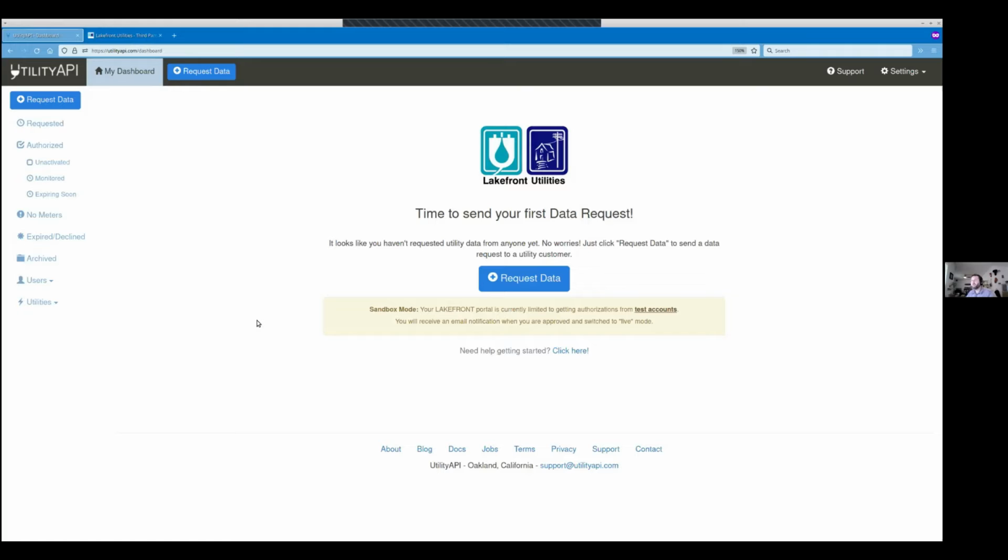Okay. So once you are registered, a dashboard interface is created for you on the UtilityAPI platform. This is the dashboard interface that people use across many different utilities to request data. And this is your landing page when you are registered. I have registered as a user for Lakefront Utilities, and I'm granted this UtilityAPI dashboard.